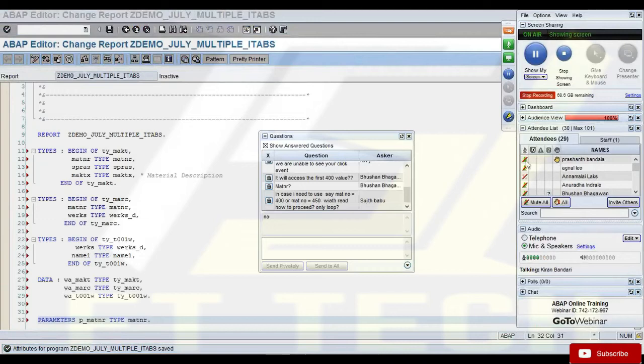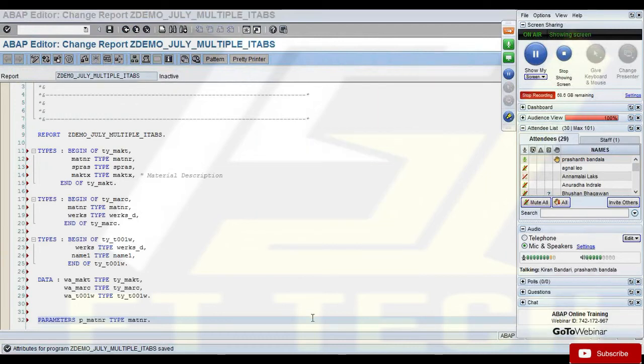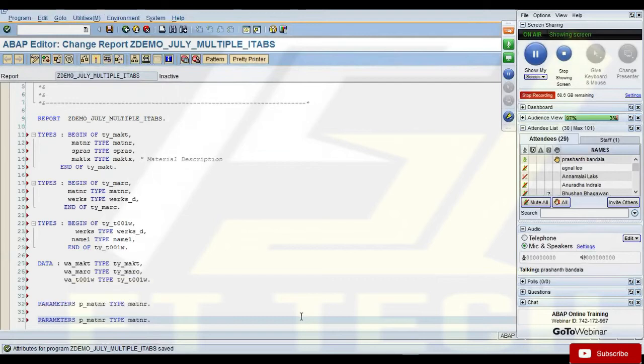Prashant, your hand is raised. Sujit, as I said, for OR conditions you need to go with your loop. Yeah, Prashant, you'd like to help me? How can I print the same output but using internal tables this time? Sure, let's try.